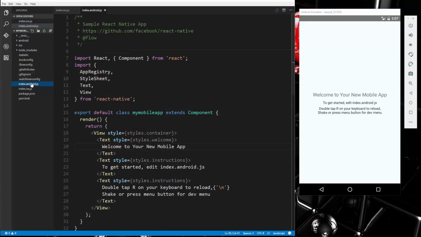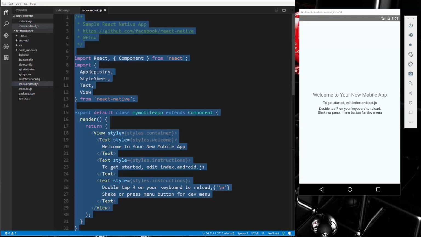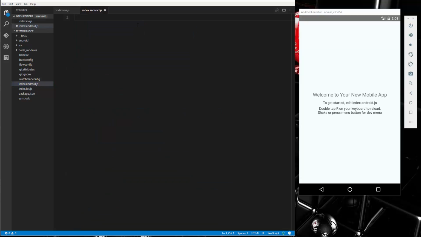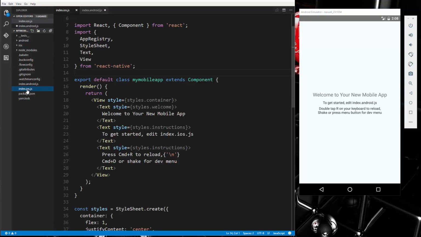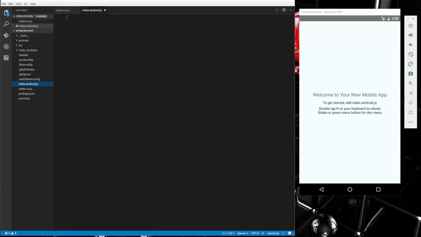All right, guys, so we have our application up and running, our boilerplate app. And what I want to do is blow everything away in index.android.js. So I'm just going to get rid of everything, and we're going to start from scratch. We're going to look at this as basically our main component. Any other component we build, we'll build in a separate file and bring it into here. And then if we want to build out the iOS app, we can do the same thing there. We'll just bring in our components.